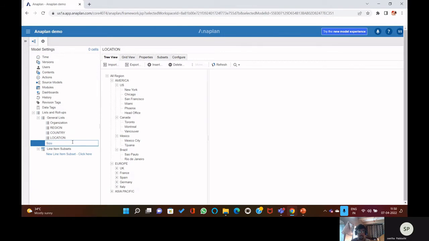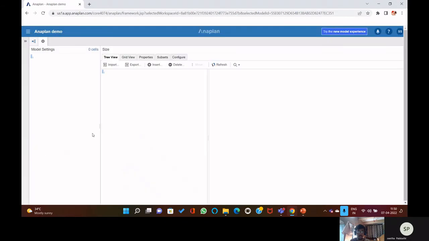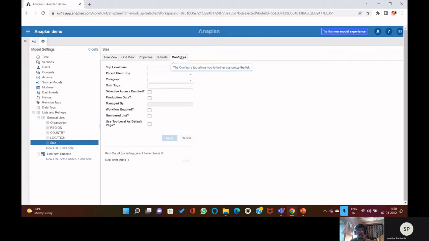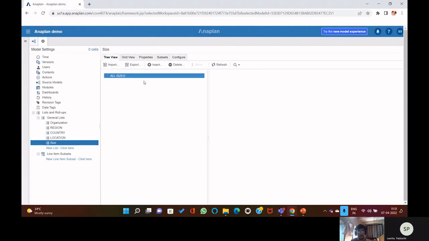Size created, and here see the configure tab. I'm not assigning any parent hierarchy here, and assigning top level for understanding purpose. I have given top level as all sizes. See, now I'm doing importing.